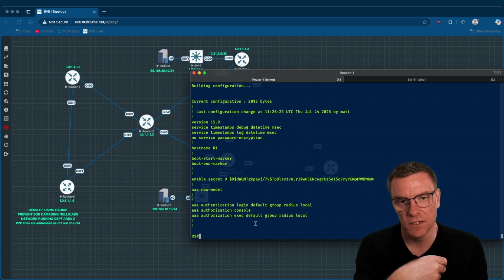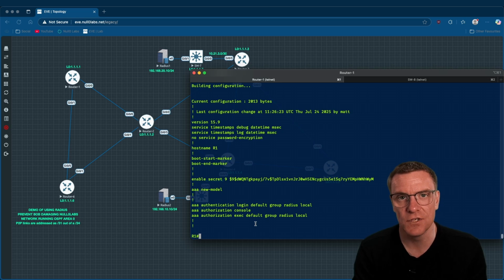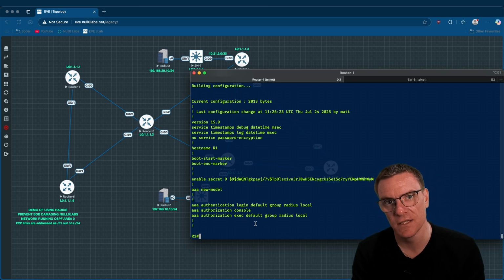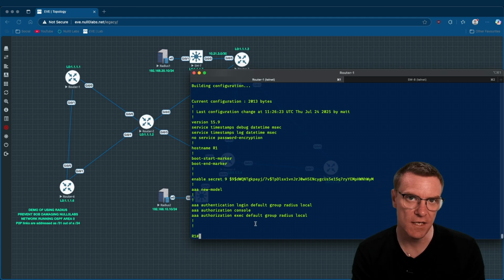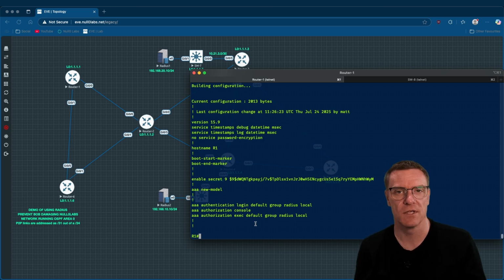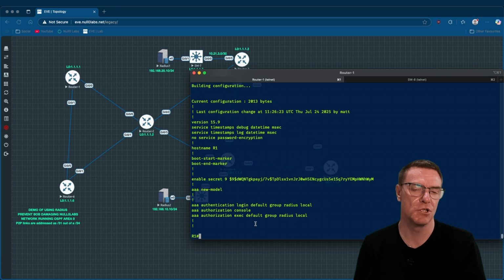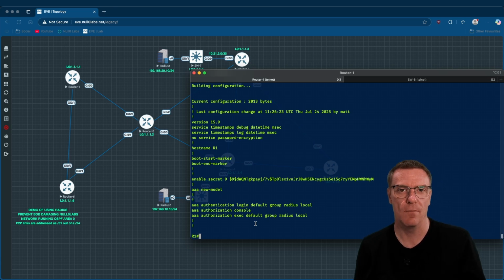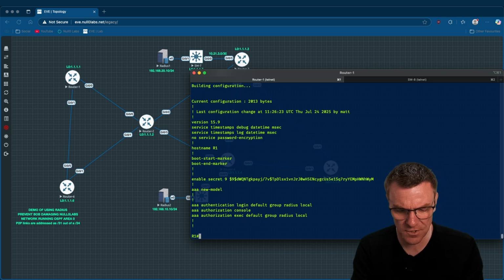So we can log that a user has connected to that device when they started a connection and when they disconnected the connection. And that will help us, like if we wanted to know, if there was a security incident on that router R1, we'd be able to check and see at what time, which username was used to log into that router. So let's do that bit now.